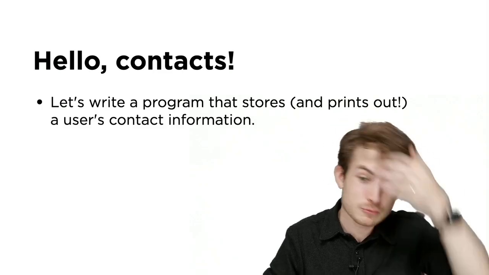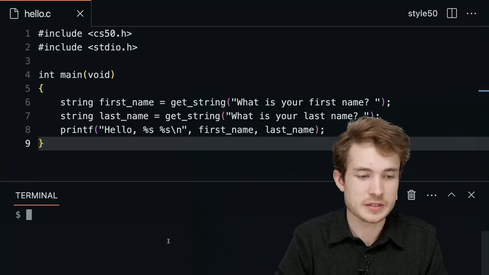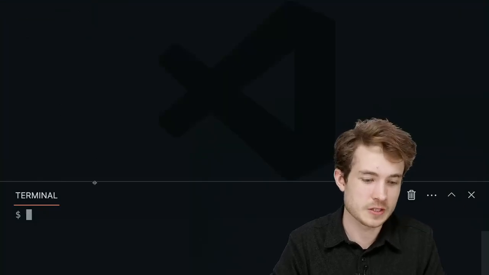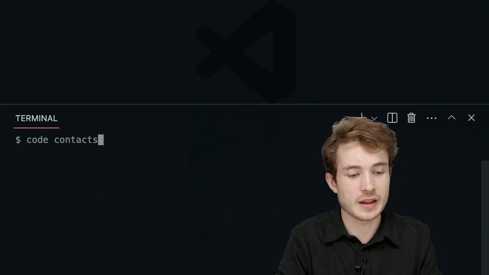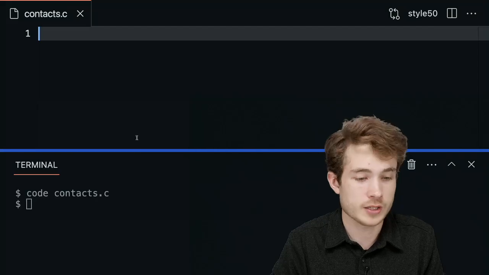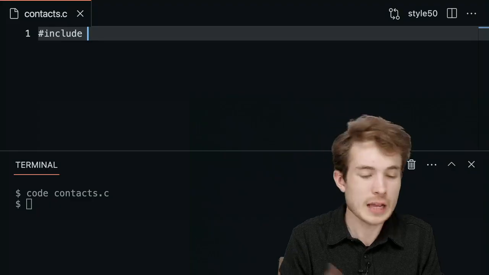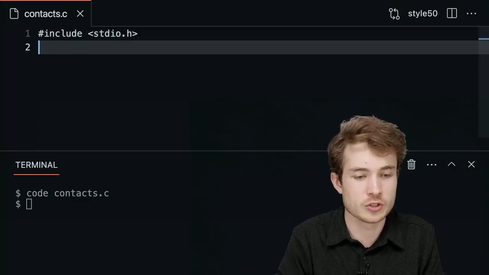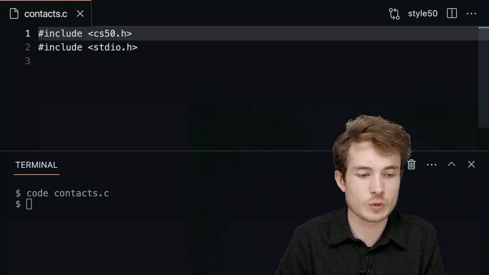All right, so if you're back from writing this program, let's go ahead and write it all together here. I'll go back to my code space, and this time I'll get rid of hello.c. I'll exit out up top, and now I'll type code contacts.c to create this new file that is a C program called contacts. And I'll include my initial libraries. I'll say include stdio.h, and include, perhaps up top here, cs50.h as well.